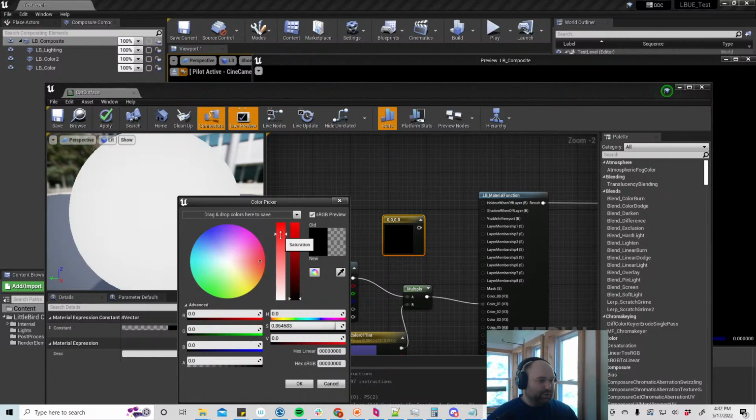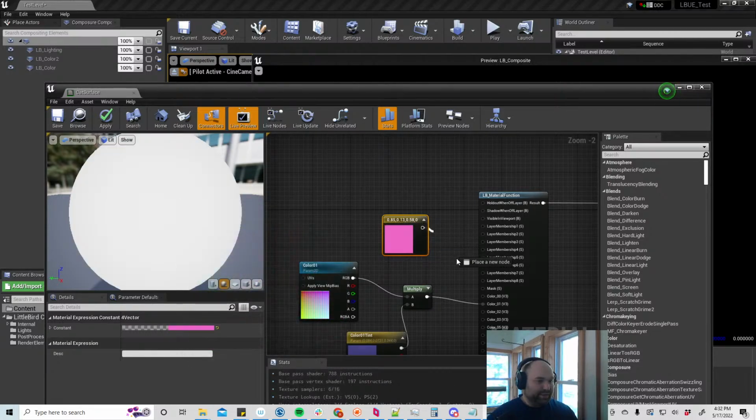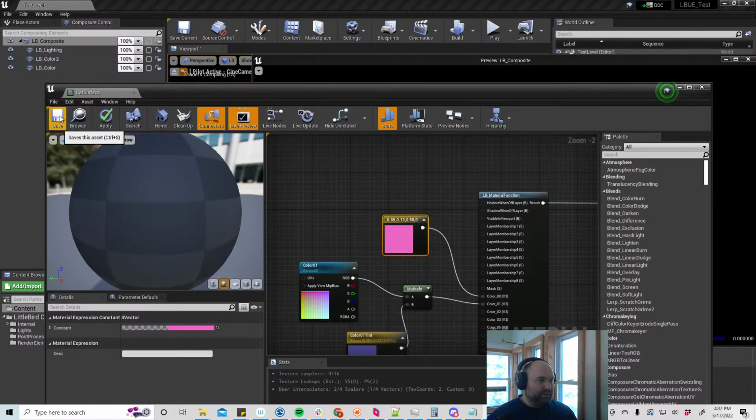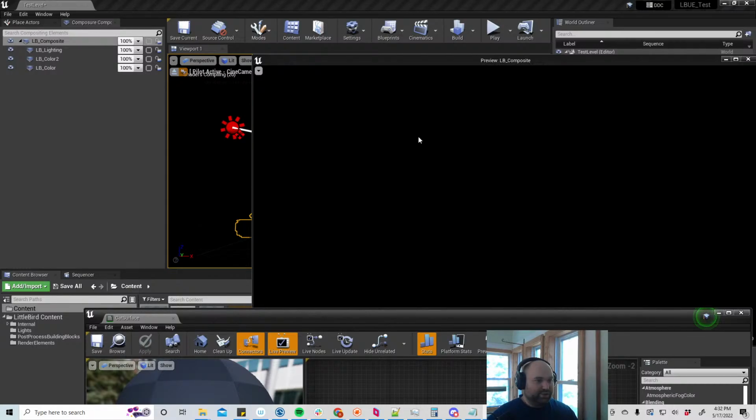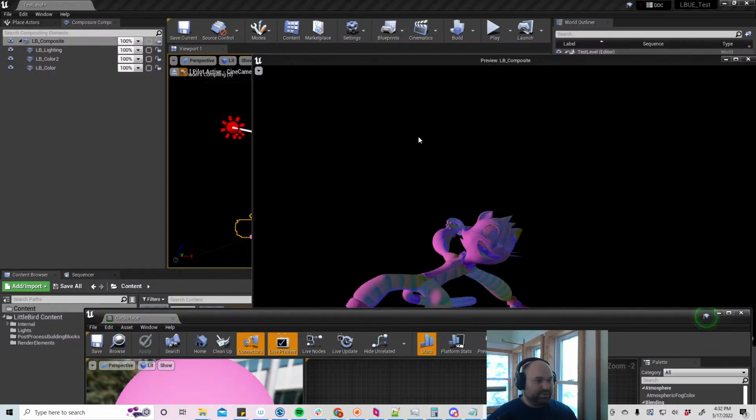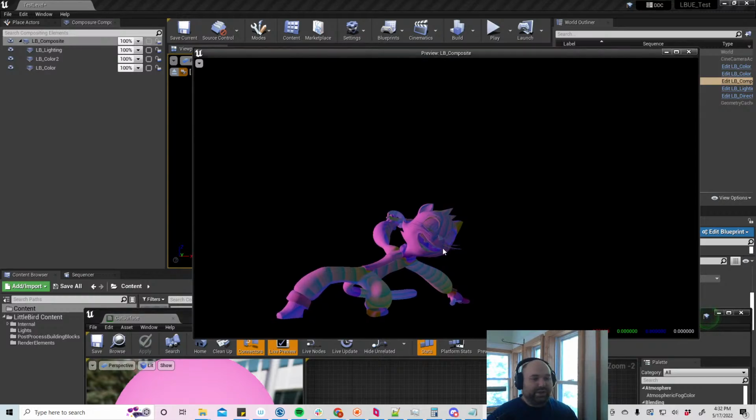So I'm going to make it some color or other, and I'm going to plug that into color 00. And after it finishes compiling shaders, there we go. So here's an interesting thing that's very, very useful for stylized looks.